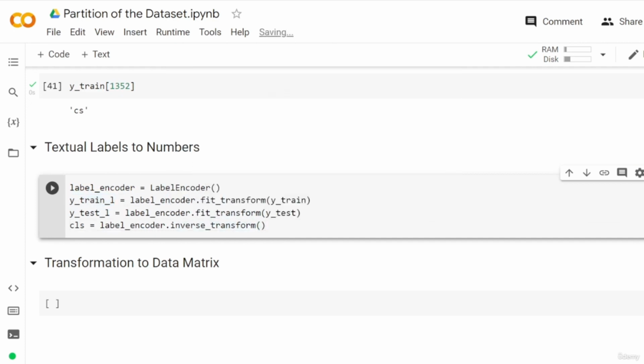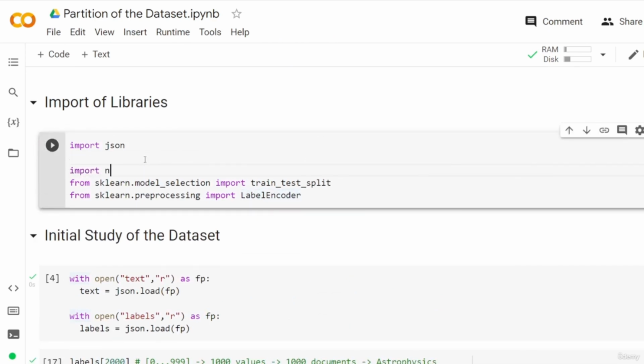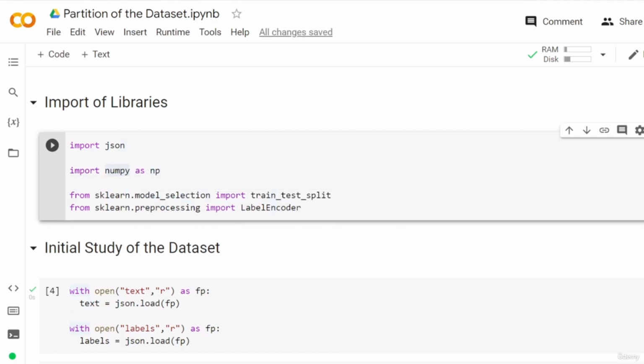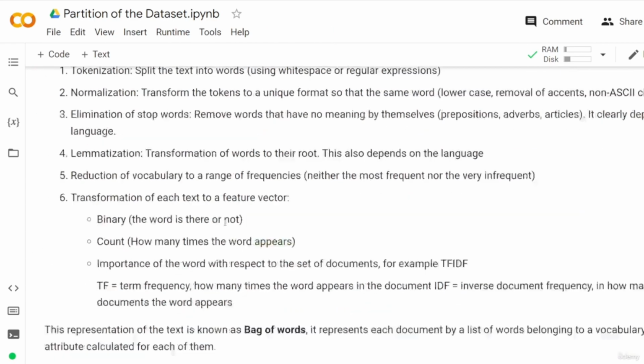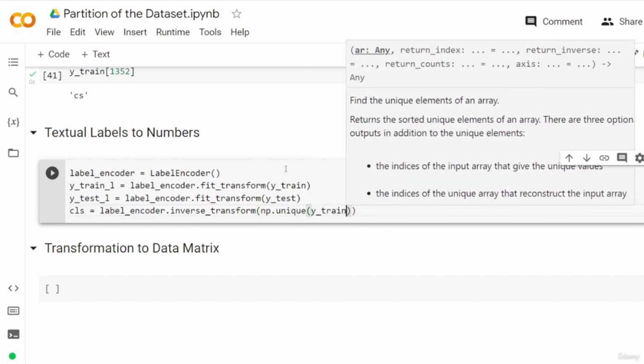Now to select these unique ones, you need to use a new function from the numpy library. So we need to import the numpy library. We just type import numpy as np. Now this library, numpy, is a very famous and useful library for the Python programming language, adding support for large and multidimensional arrays and matrices, along with a large collection of high-level mathematical functions to operate on these arrays. Now we run this notebook again, and here we select the unique ones.